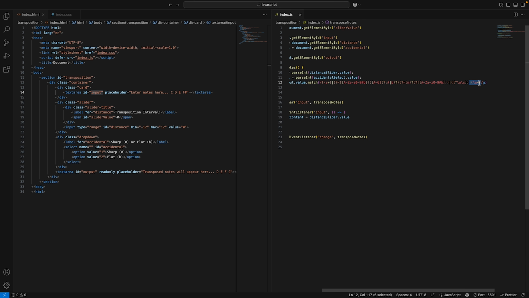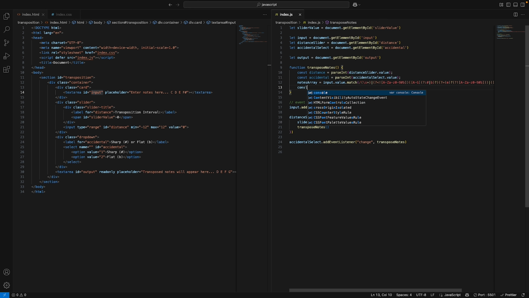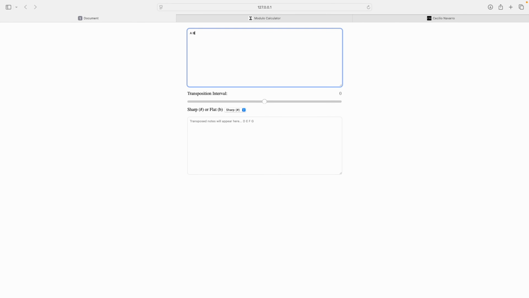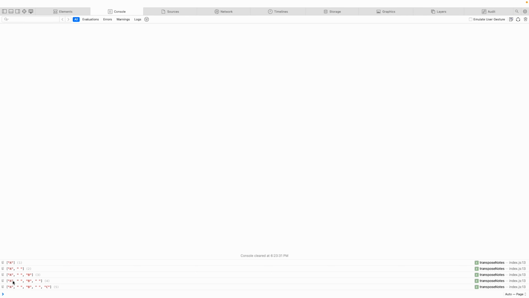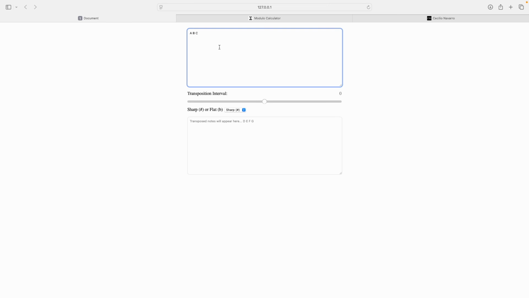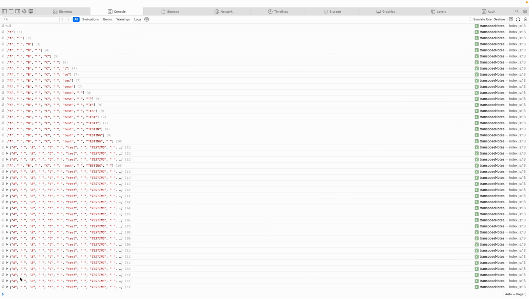And so after this, we can try it out. So console.log notes array, ABC, and then we see that this did exactly what we were describing earlier, the A space B space C. And so if we do A B C testing, A minor, E sharp minor, and then D E F G, we see that this is how it's broken down.